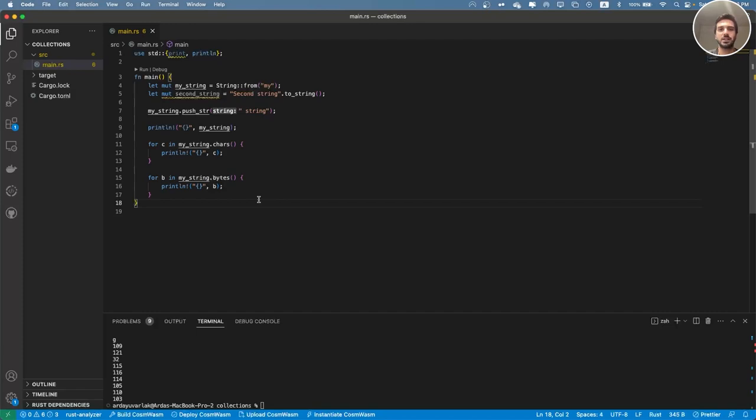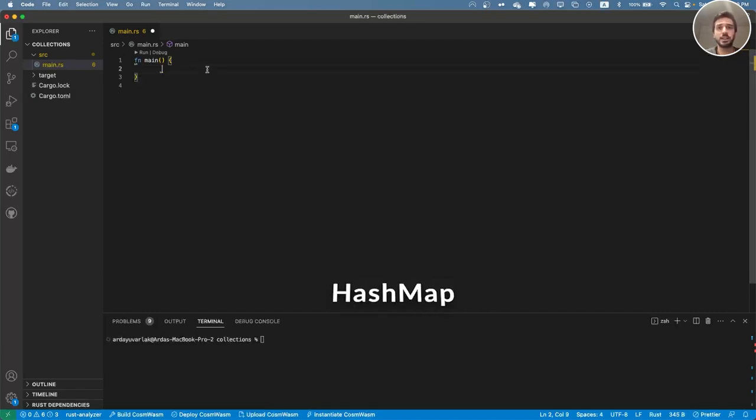Now let's look at the hash maps and how we can work with them. So what is the hash map? Hash maps are basically dictionaries if you have used Python. So the difference between a hash map and a vector is that a vector has just one item, and then it has another item, and it goes like this.